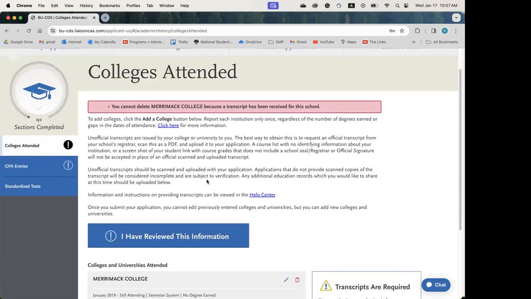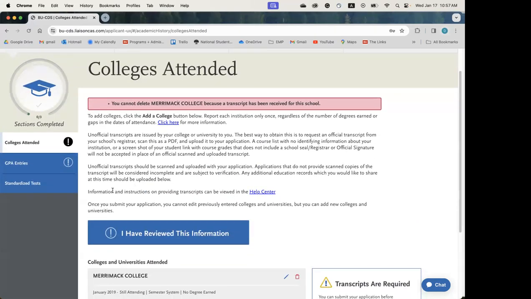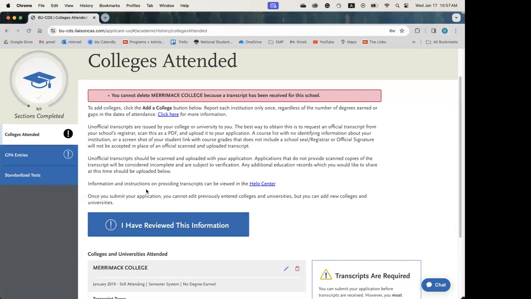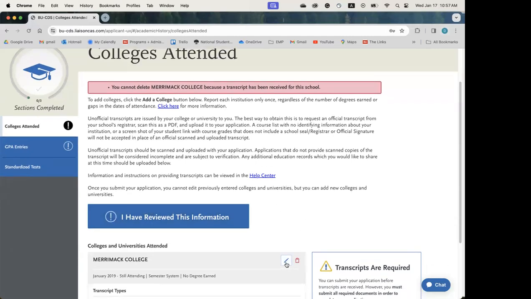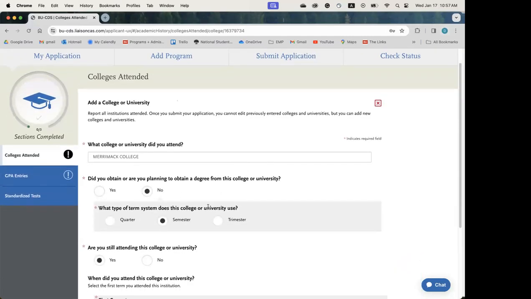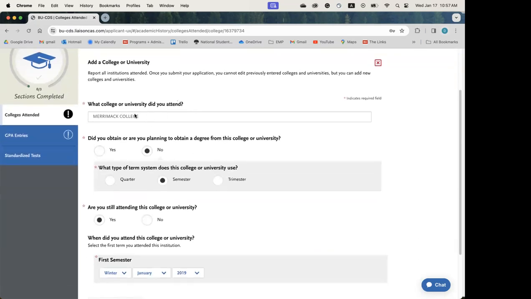Okay, if you're on this page, it will probably ask you to add a college, in this blue section here. So what you need to do is click on there and then start filling out information. This is a fake university. Merrimack is a local university, so you put in whatever university you went to.